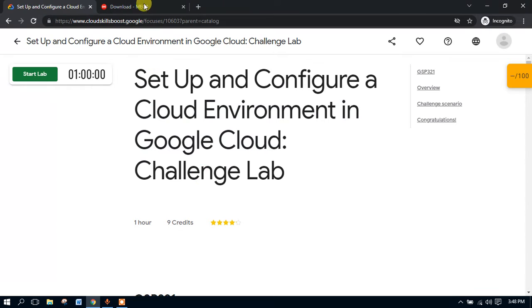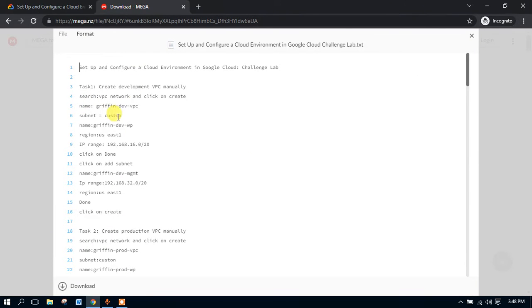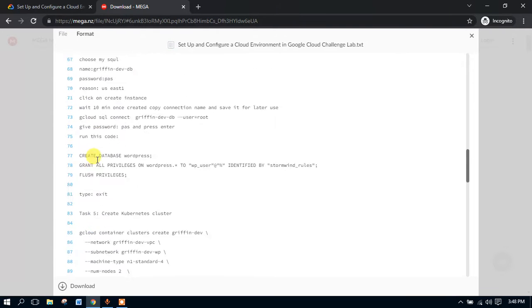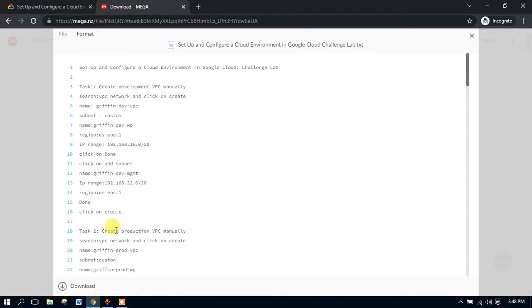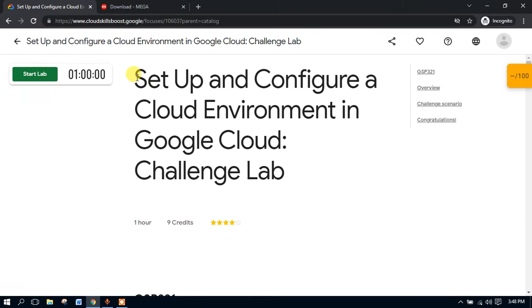It's really complicated, but you can go through this file. It is included in the playlist, and just follow these steps and it is super easy. Okay, so let's start this lab.